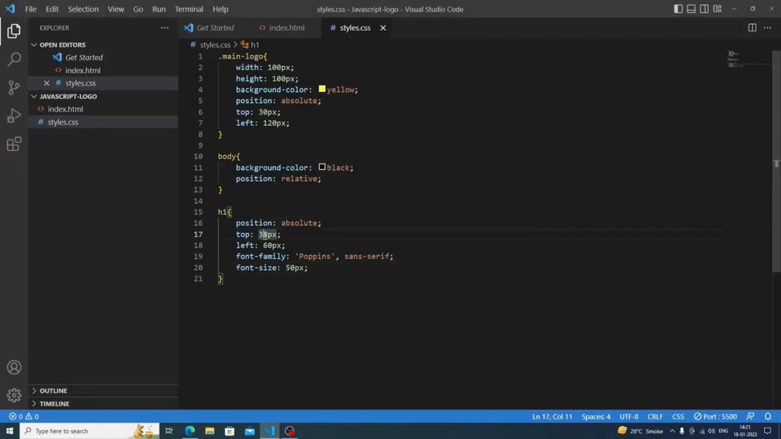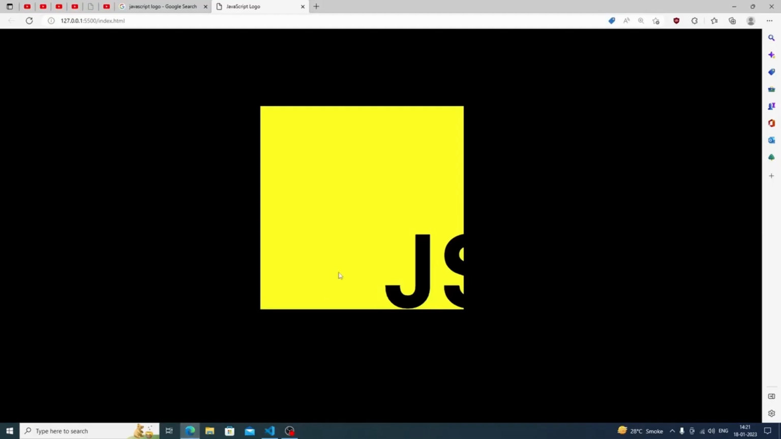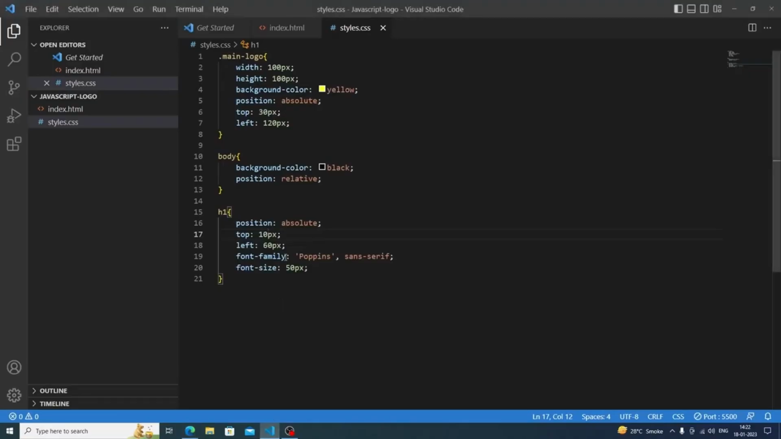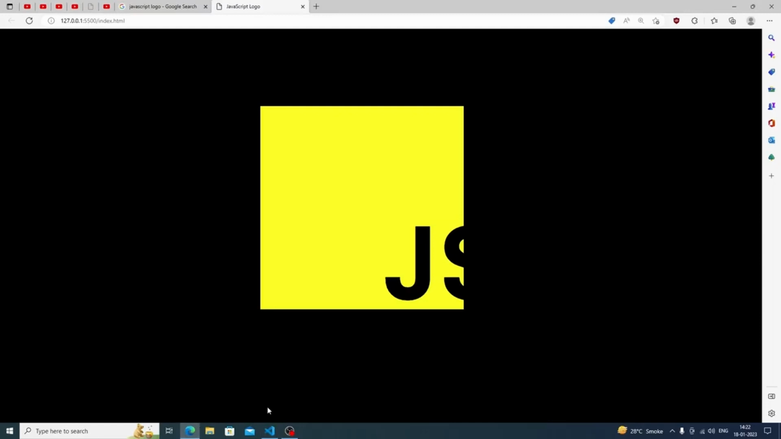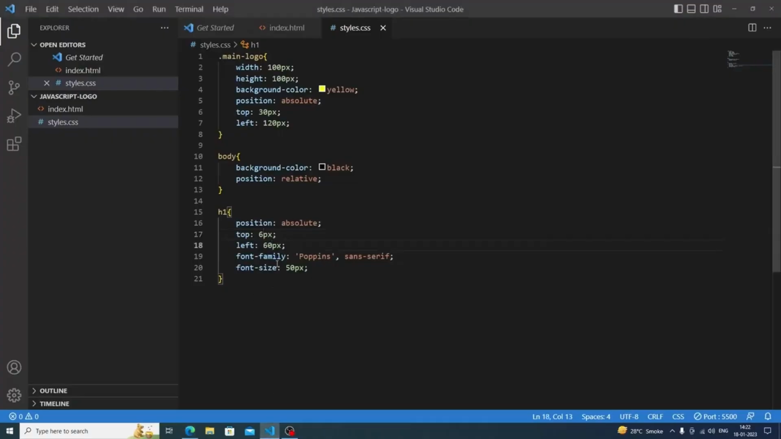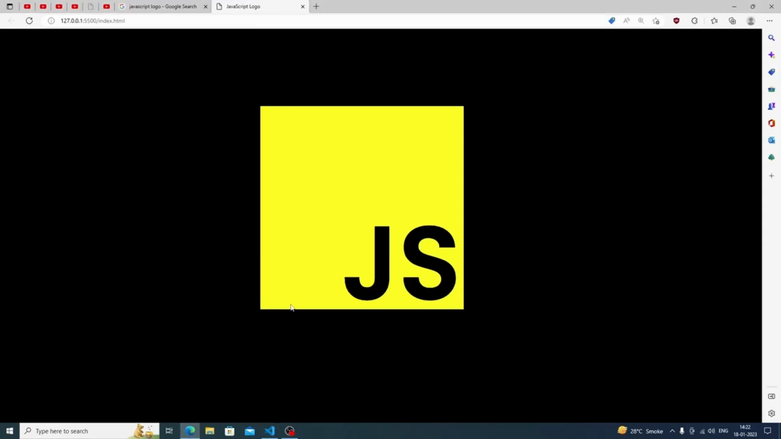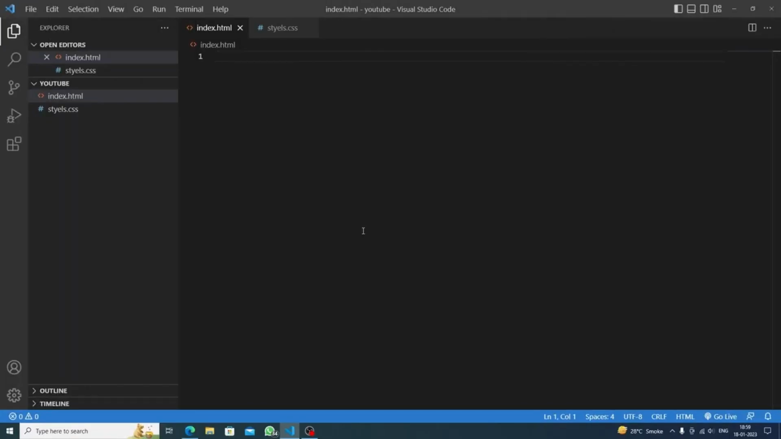From top, let's say we can do 10 pixels. Okay, we need to do more. Let's say 6 pixels. I think it's perfect. Okay, now from the left side we can do, I think, 40 pixels. It's perfect, I think so. Okay, then we are done with our JavaScript logo.